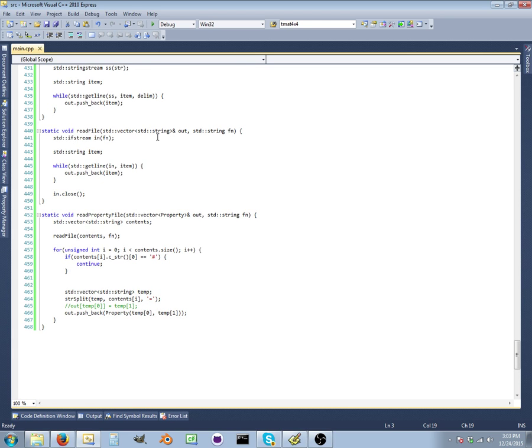Read file is pretty much almost the same way without the delimiter. It simply reads each line of the file. As you can see, I'm using ifstream to open a file. I'm using a temporary item string, and I'm simply inserting the ifstream into getline, and I'm putting its output into this item variable, which I'm adding to a vector.